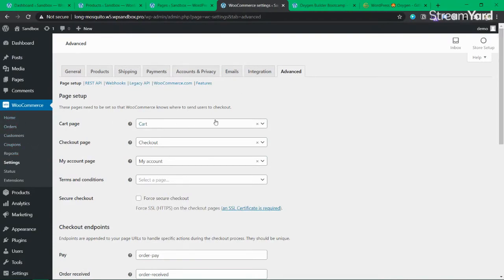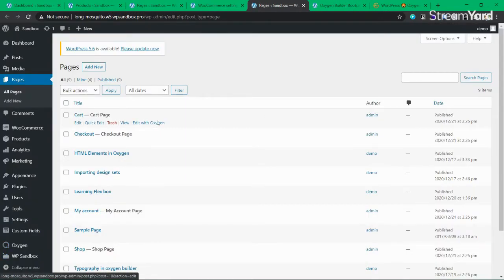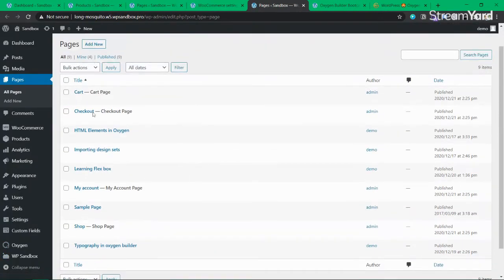Now let's create something. Let's just configure all these pages. Let's go to pages. In pages you can see that we have cart first. Let's easily set up the cart page once.